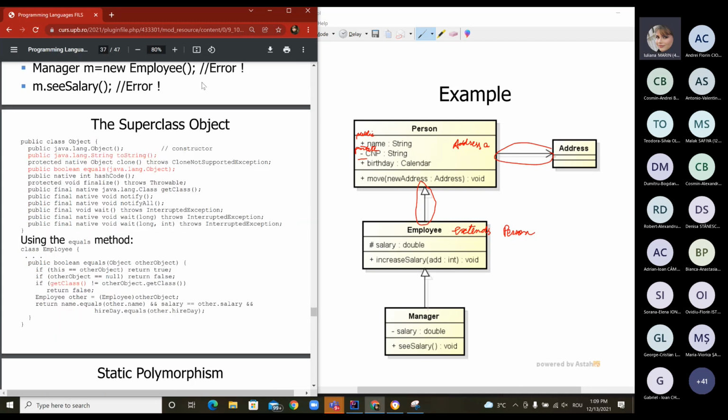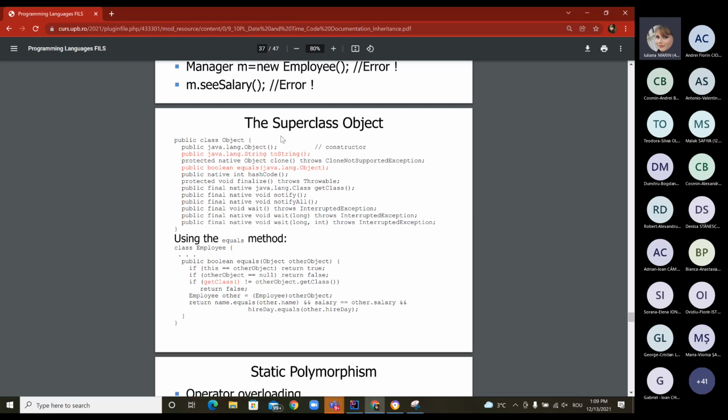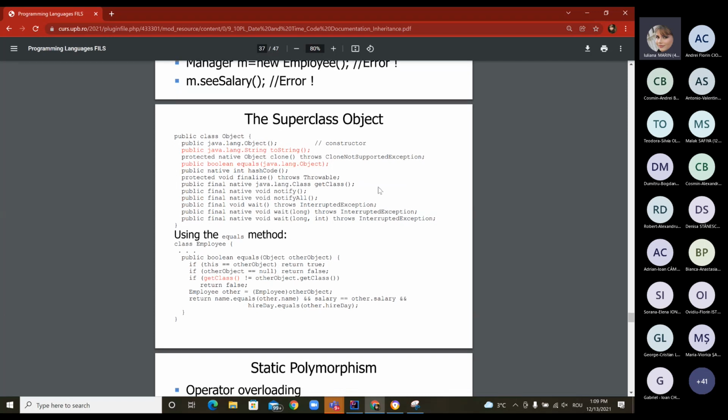So for it, you have the superclass object. So always you've got object based on which you've got the constructor. You have the toString to find out more about it. You have the clone, you have the equals, whether two objects are the same, the hash code for finding it inside the memory. Also, you have the threads for it, whether it was finalized. Also, you have the get class to know the name of the class. You also have the notify all for the threads that exist in your program.